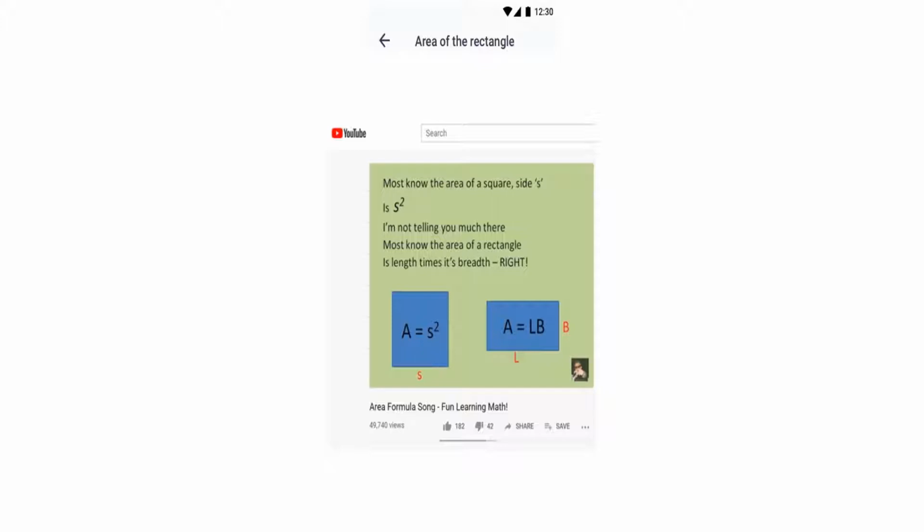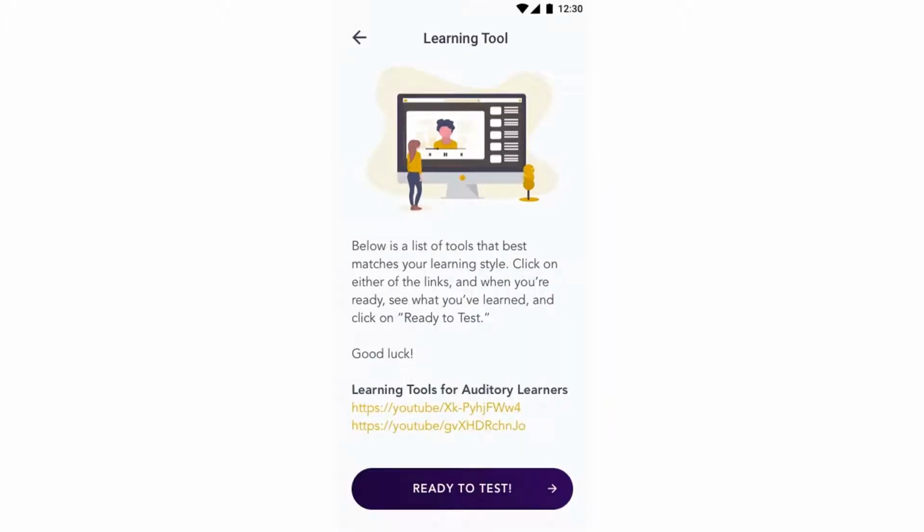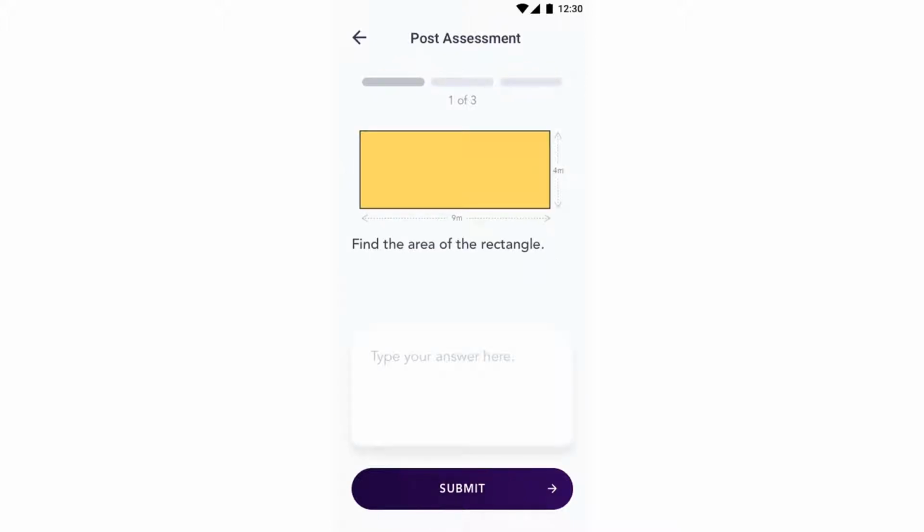Once she's used the learning tool, she goes back to this learning tool page. She has an option. She can either look at another learning tool, or she can go to ready to test. If she feels confident about area of a rectangle, she can go to ready to test. But if she still feels like she needs a little more help, she can try the other YouTube video. If she goes to ready to test, notice that these are the exact same questions she was asked before.